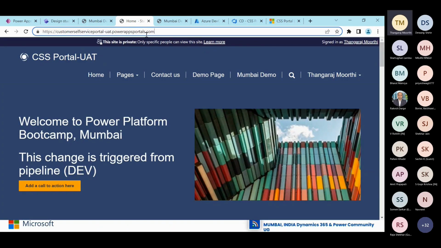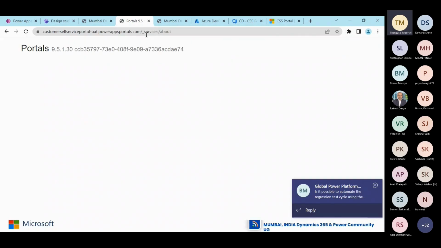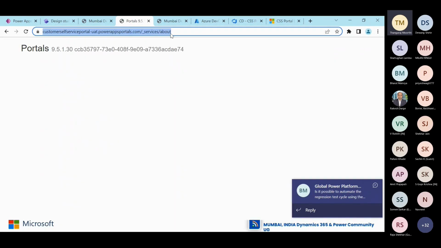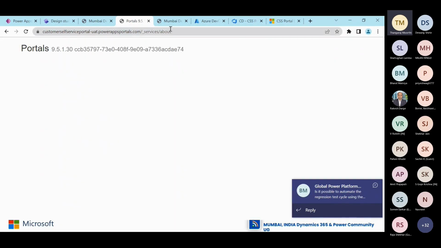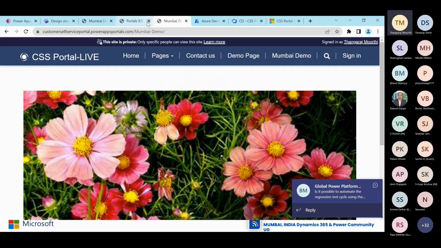So to answer Milan, usually with CI/CD we have not observed any cache issues. Usually it works seamlessly. But if there is some caching issue, if you log into the Power Pages site as an administrator, /_services/about is the best way to do it.